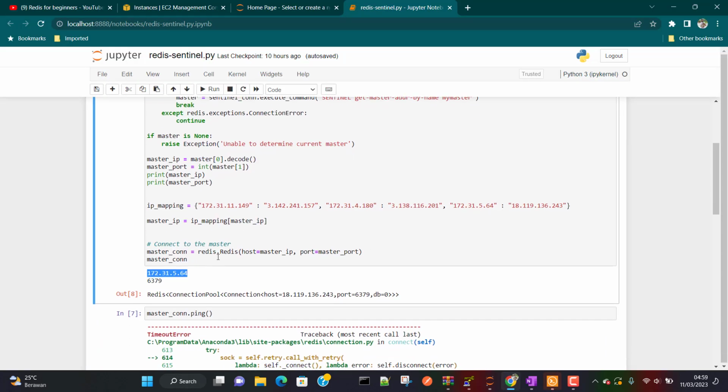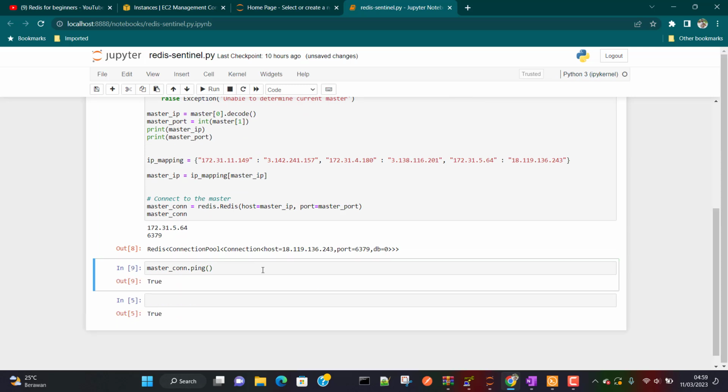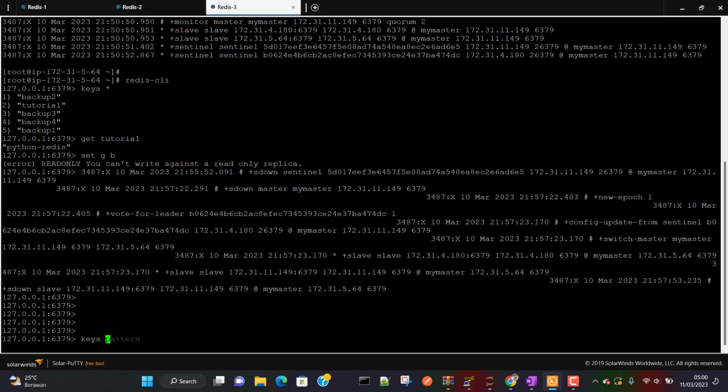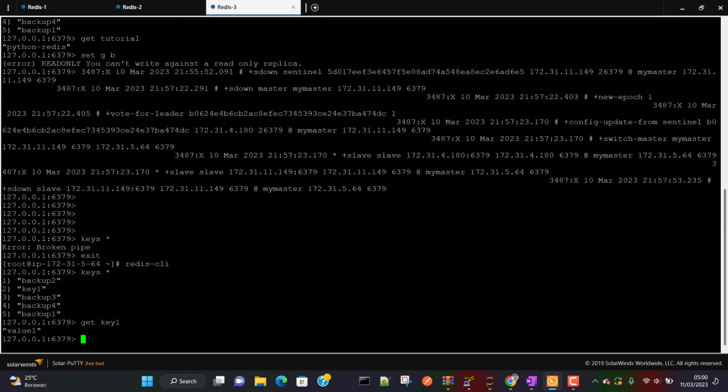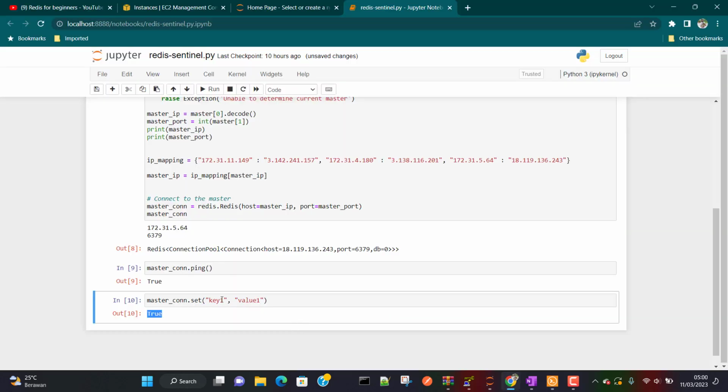So now our Python program is also returning the IP address ending with 64, which is the new master. And now we are getting the ping response, so we are able to connect to this instance. Now I'm going to write some information. I'm going to say key 1 and give it the value of value 1, and we are getting the response as true. It means this information has been written in Redis. So let's go to Redis and do keys star, and here you can see we have key 1, which is giving value 1. So you can see the failover has happened automatically, and now we are able to connect to the new master. This is how Sentinel high availability works.